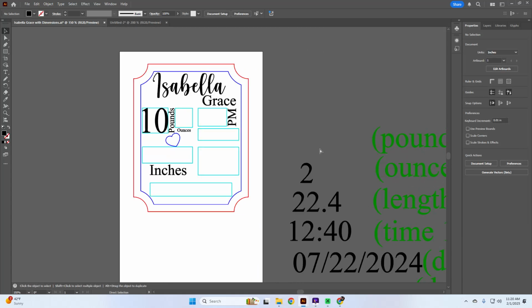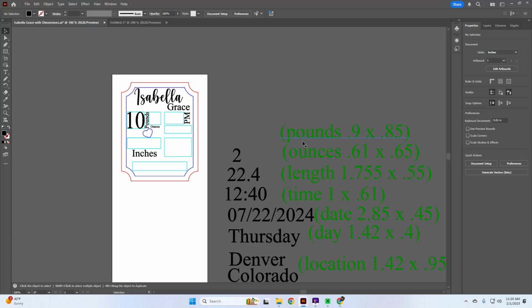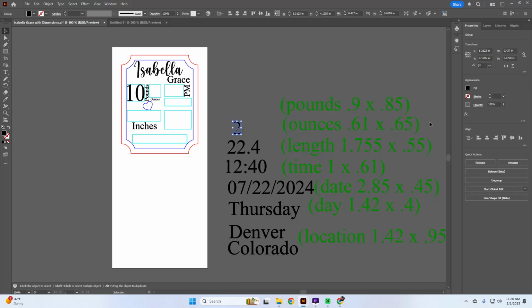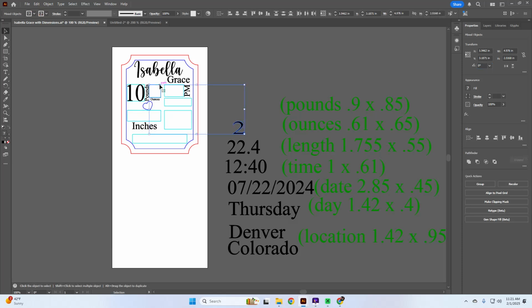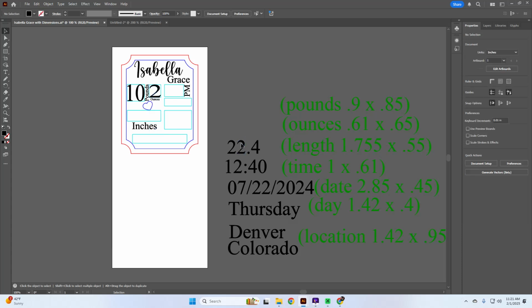Now we are just going to repeat. The ounces is going to be 0.61. I'm typing it up here in my transform box for the width and the height. My text is selected. Holding Shift, I select the ounces box, then select the ounces box again to get that dark blue line. Align horizontal, align vertical, done.